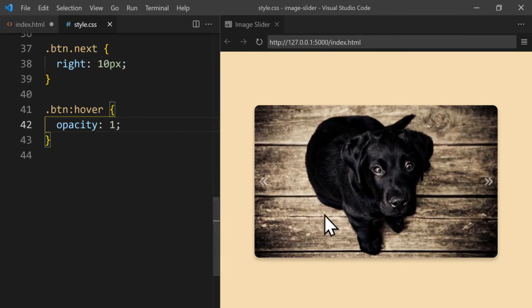That wraps up all the CSS styling for our project. In the next section, we will bring our project to life by adding JavaScript functionality to the icons, making the images change when you click them. We will also implement a timer to make the images automatically advance every 3 seconds. So see you in the next section.